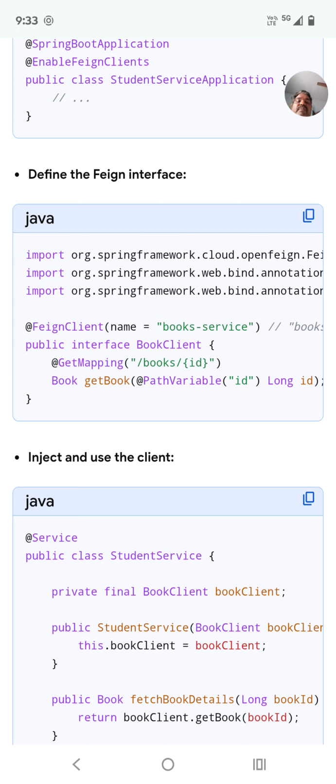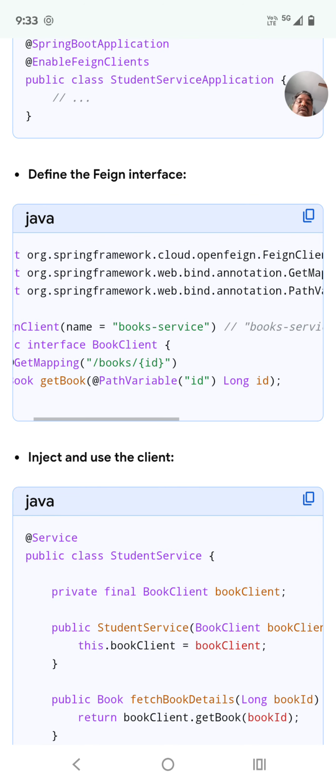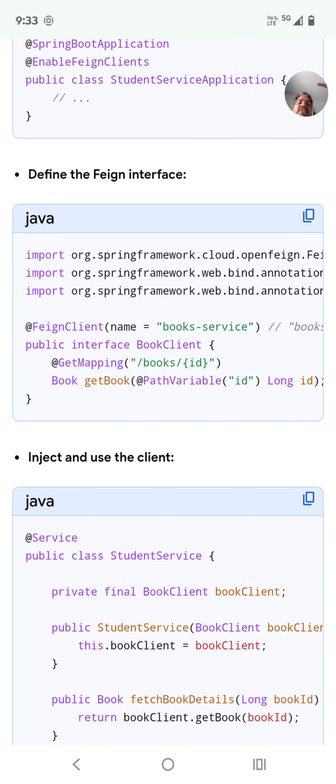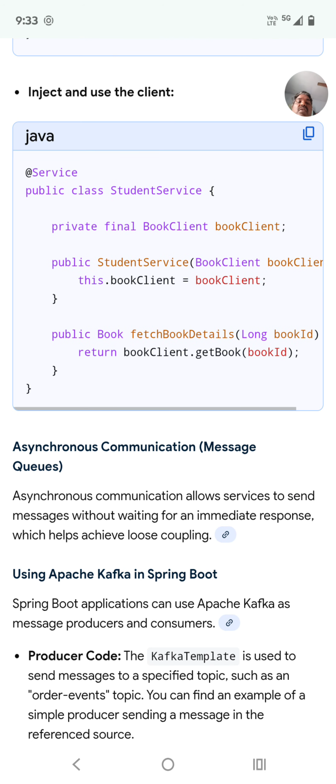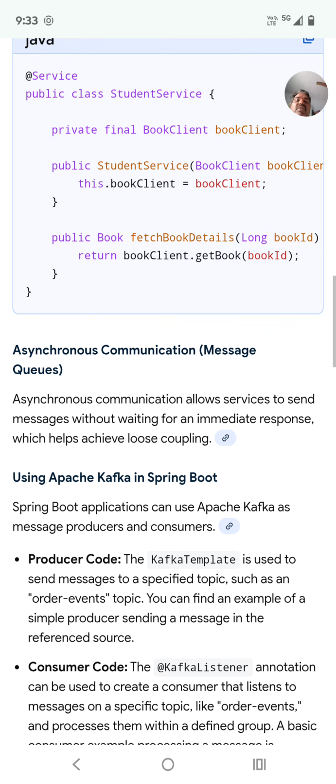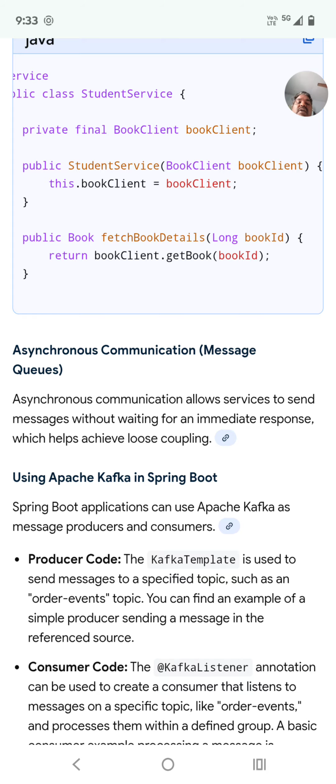I have created an interface, the book client, and I have used the @FeignClient annotation, and its name is book service. We need to pass that, and after that you can use a @GetMapping, /book/{id} inside braces, and we have a simple method declaration getBook. And inside your implementation service class, you need to autowire, inject the dependency, the constructor injection. You can see injecting the dependency through a constructor injection, and then fetch book details. You can see here passing the book ID and returning bookClient.getBook(bookId).